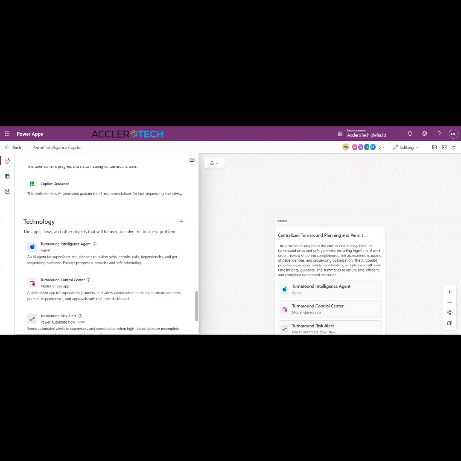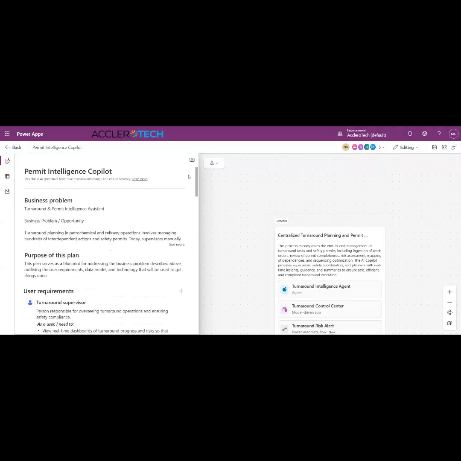In this video, I'll demonstrate how we can use Microsoft Copilot and Plan Designer to create turnaround and permit control. Turnarounds are high risk, time critical events involving hundreds of permits and tightly coupled activities. The solution shows how AI can improve safety, visibility, and execution confidence.